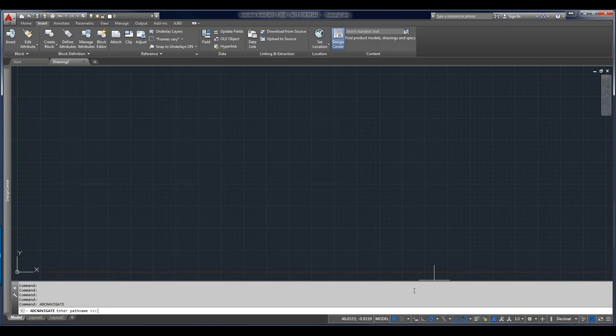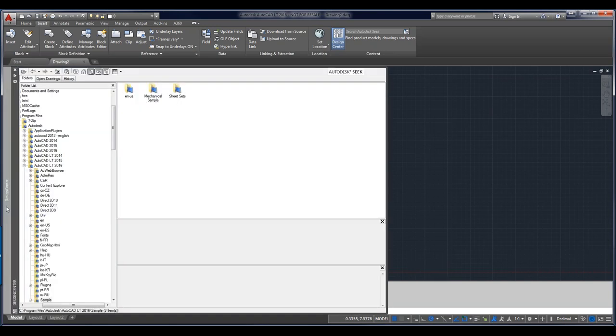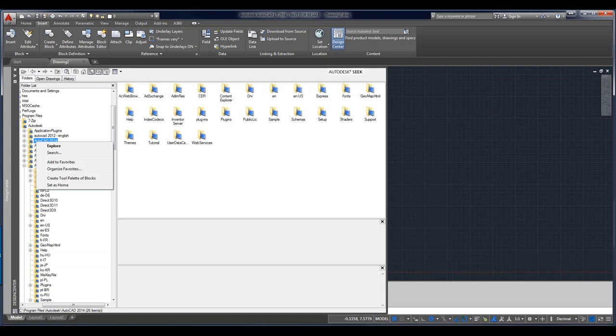Okay, so it's just blank right there. But if I add a path like to my drawing data, then that would be the home path in Design Center. I can also set that to a particular path using the right mouse click menu. So in this case here, if I wanted the AutoCAD 2014 folder to be my home path, I would click Set as Home.